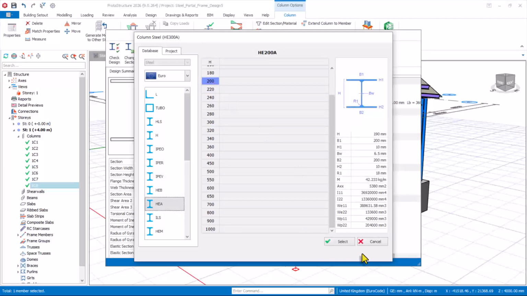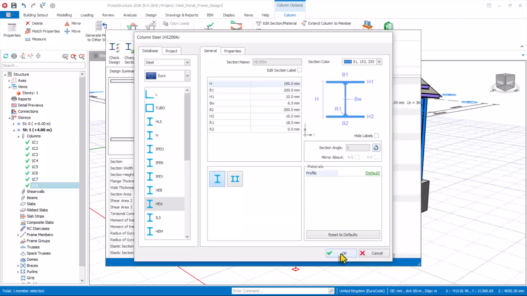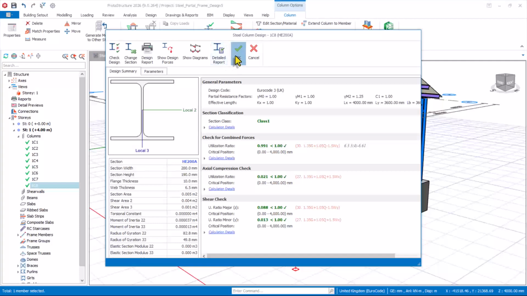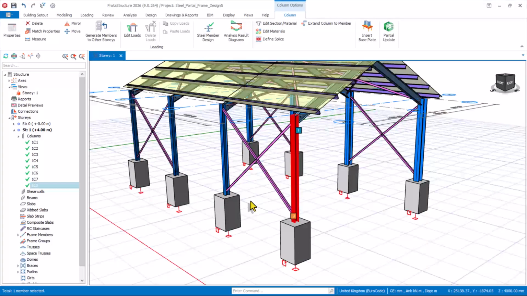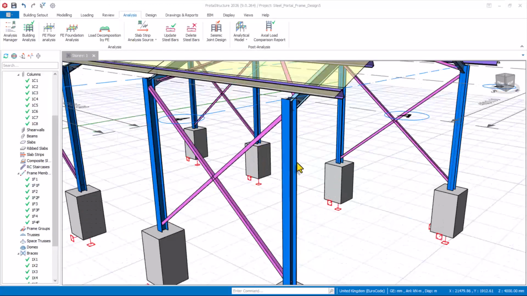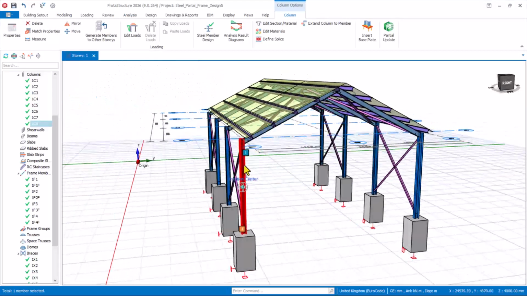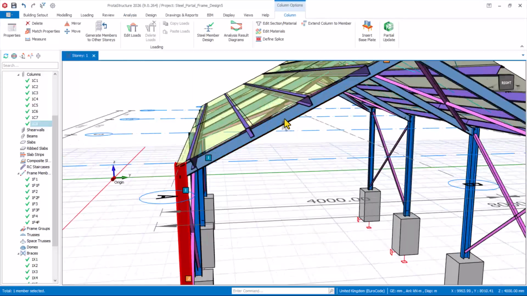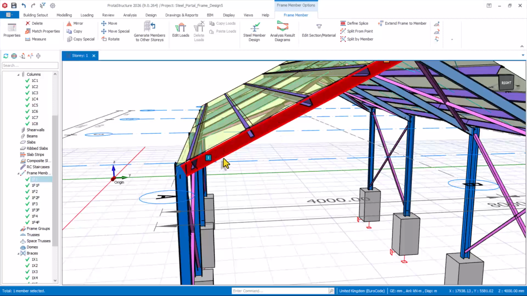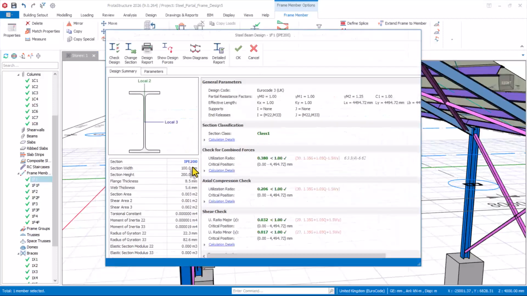We use 200 sections. Click on the OK option. Okay, so I'm done with the optimization of the steel stanchion as well as the steel rafter. Originally for the rafter we had a 300 IPA section. Now we are using a 200 IPA section.